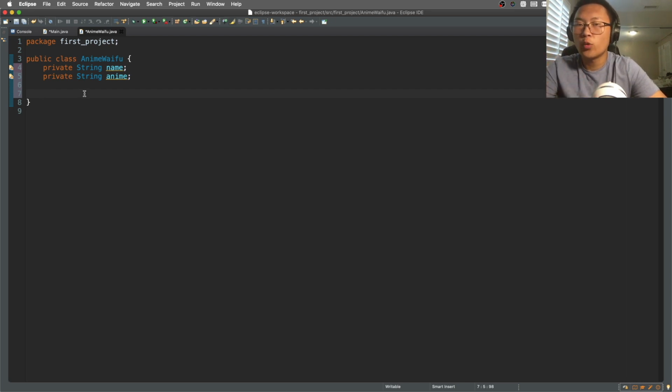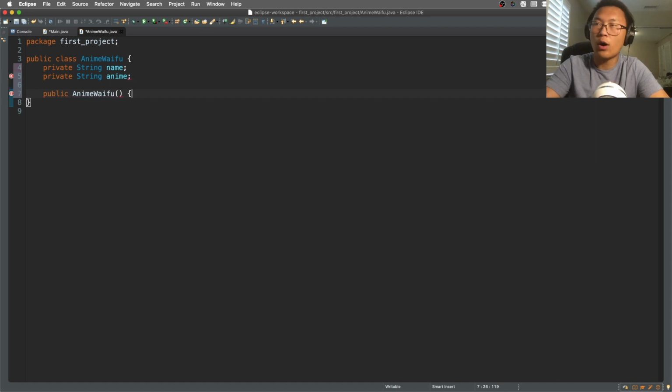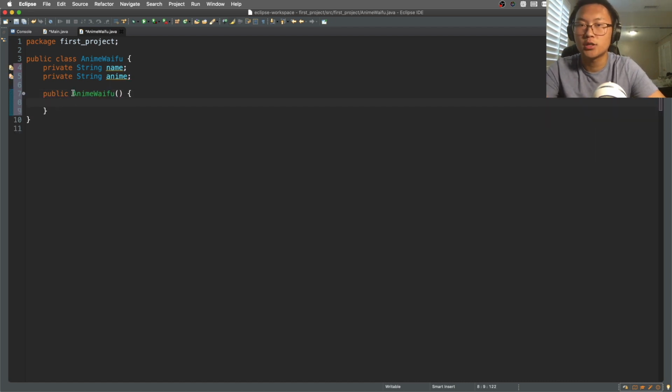And so what's next is that we need a constructor. A constructor is kind of like when you create this object, it will initialize the data inside. In this case it has to be public, because we want other files outside to be able to construct this object, or else they will not be able to construct it. So public, in this case we just do anime waifu. This is how you declare a constructor.